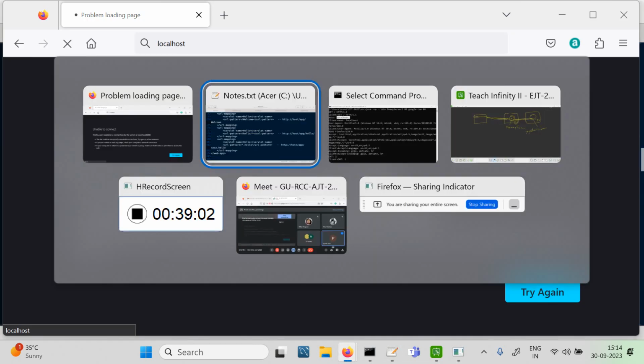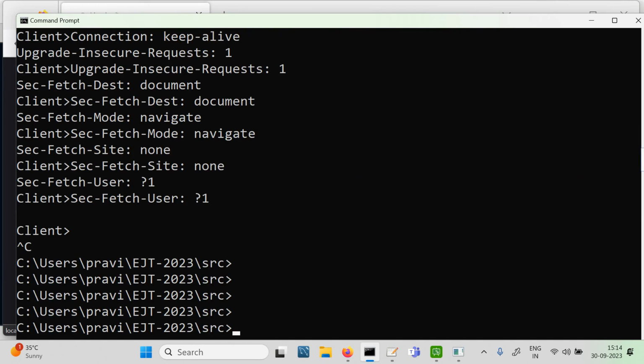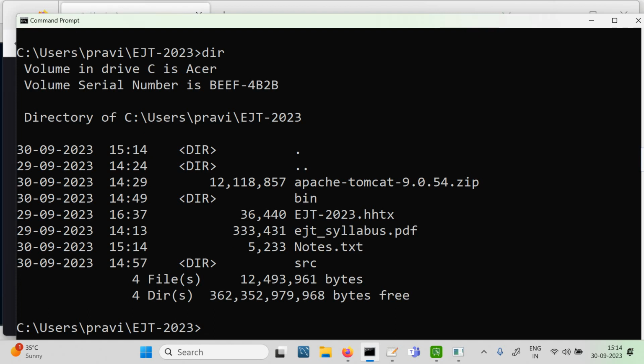You can see there is this Apache Tomcat 9.0.54.zip, right? This is what I have downloaded, for Tomcat 9. So Tomcat 9, what I'll do now is unzip.